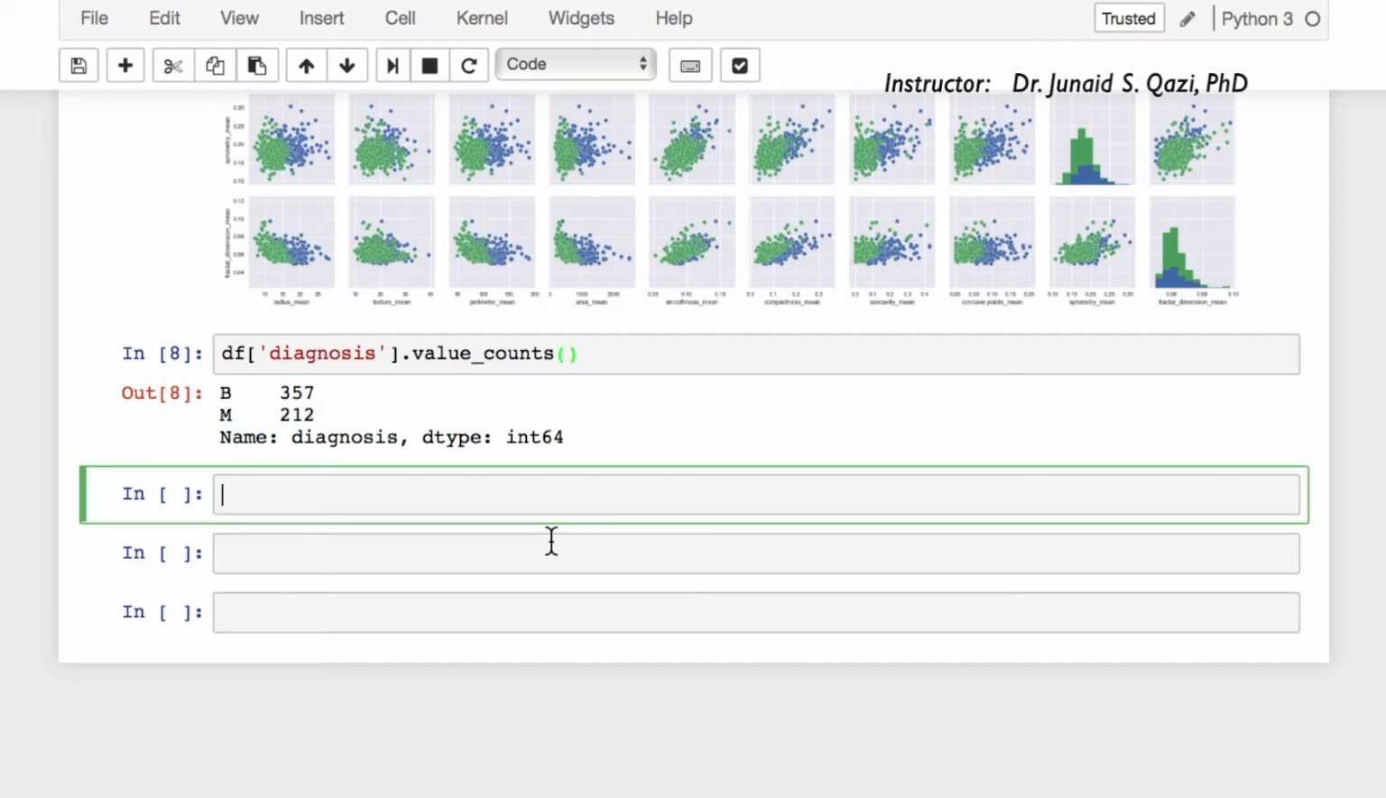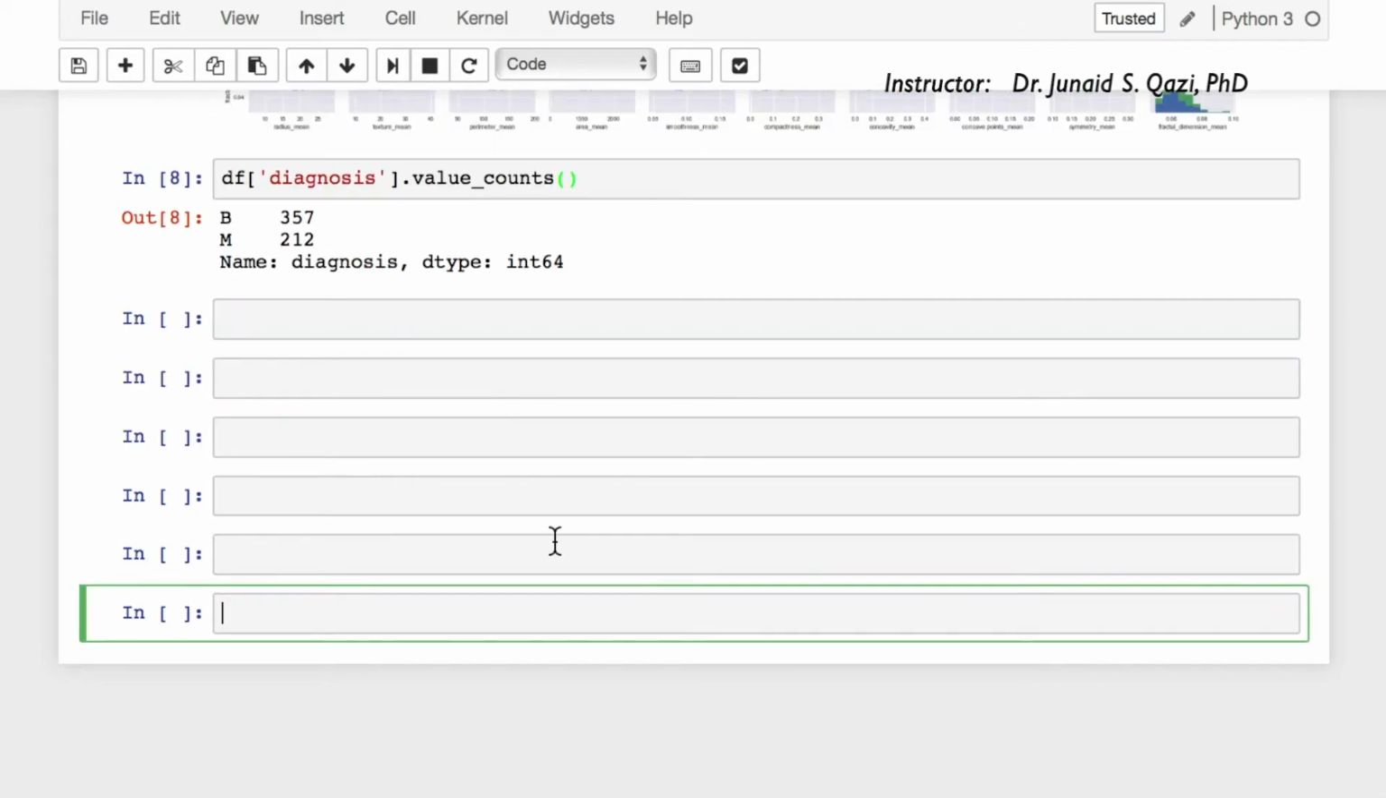As we have already worked with this dataset in the previous sections, I'm not going to do more exploratory data analysis. However, I recommend you explore more so that you understand your data before you move on to the machine learning section. So let's move on towards the machine learning section.